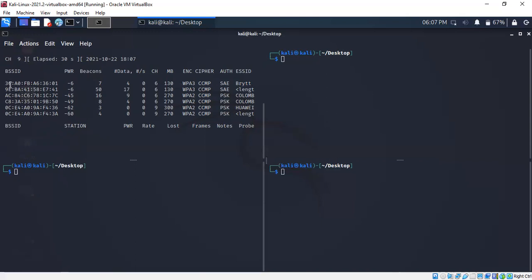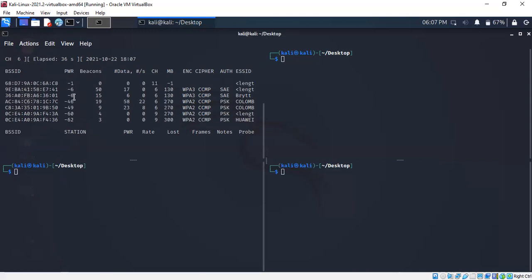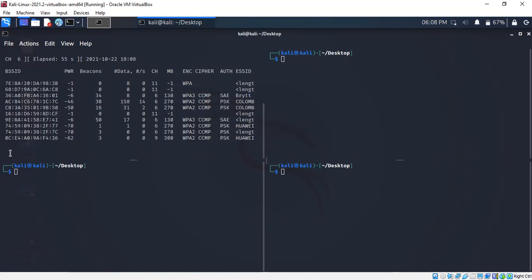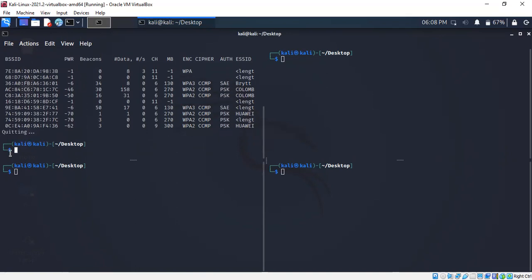It has the BSSID, which is the MAC address, the PWR, which displays the strength of the network, the ESSID, which displays the names, the ENC, which is used for encryption, and then the channel, which tells you which channel your network is on. Right now I would ignore all the access points and use the one that I'm connected to, which is Bright.